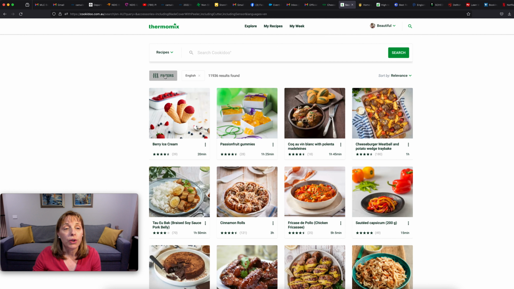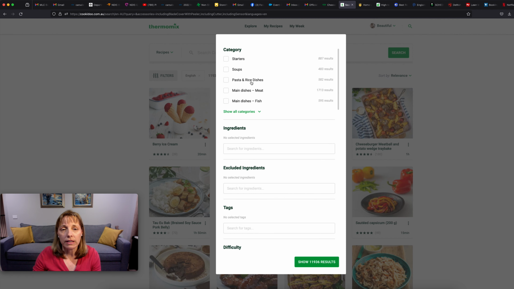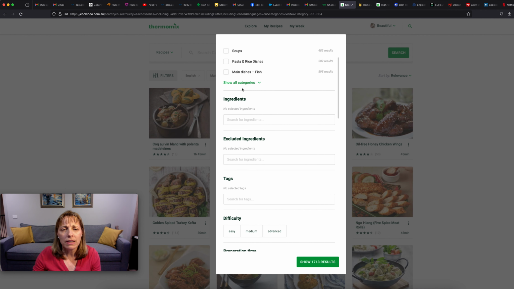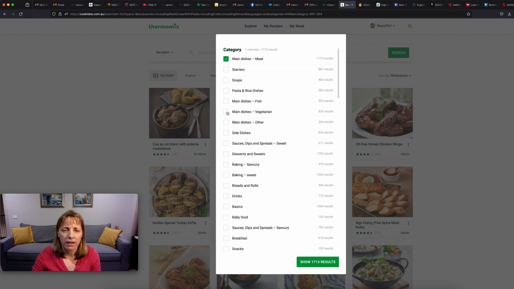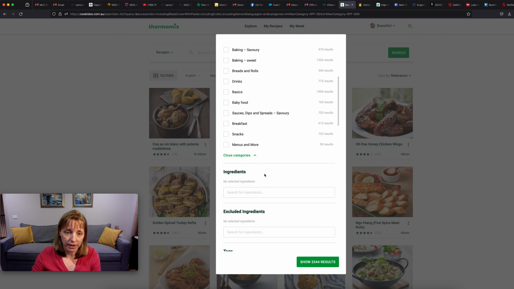Let's show you how you can set your filters. If I click on filters there, let's say I'm looking for main dishes. I could do main dishes meat. Let's say main dishes vegetarian as well. There I've got 2,544 results. So we're going to look for main dishes.